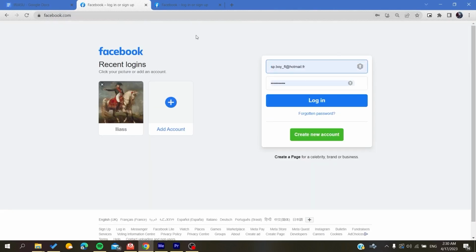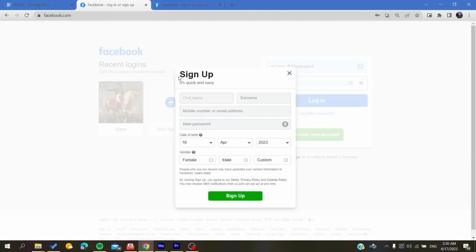Now you will need to create a Facebook account if you don't already have one. To do so, you will need just to click create new account and it will take you to the new account creation. So basically all you need to do is to fill in all this information and then you will click on sign up. After that, you will have your Facebook account created successfully.